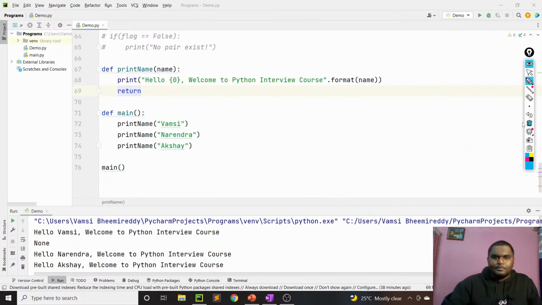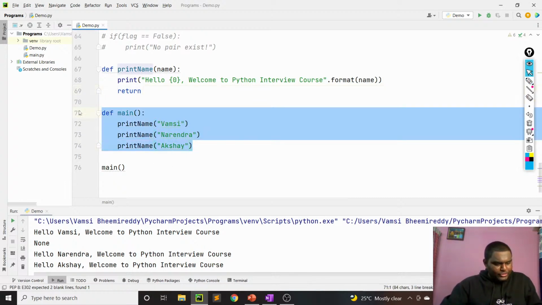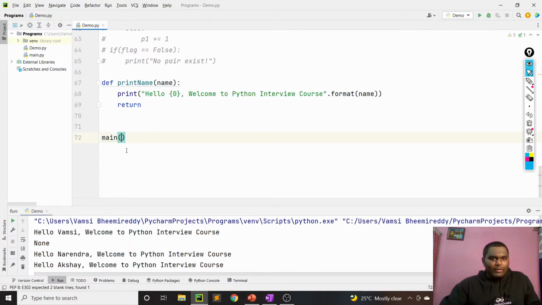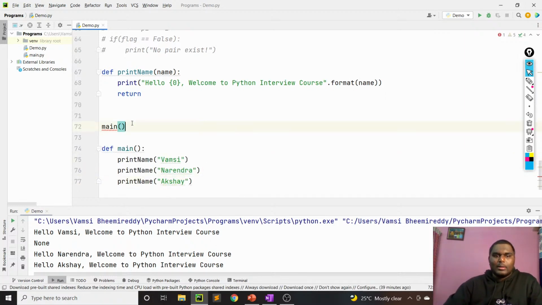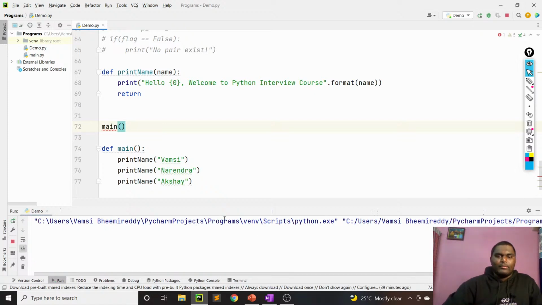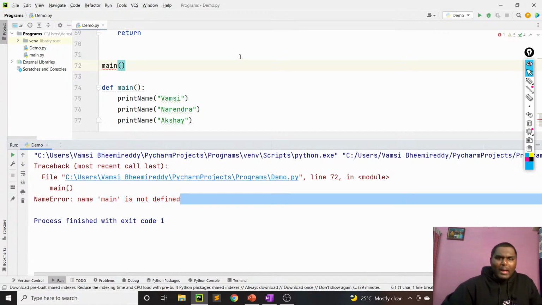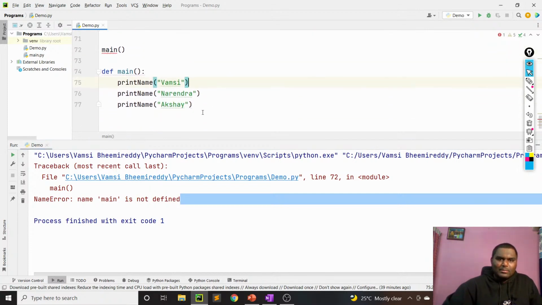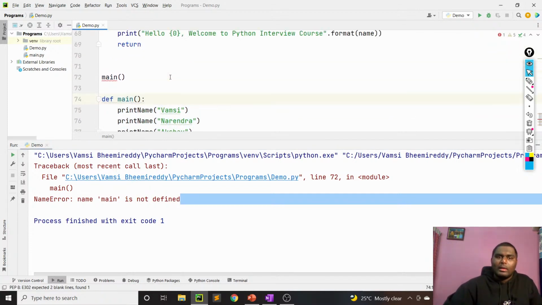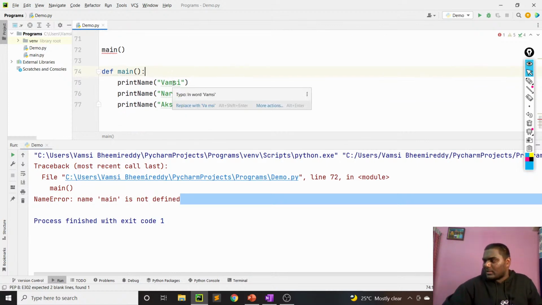Let me cut this and put it here. I will write that code here, and you can see that it is showing an error, a red line. If I execute this, it will throw an error: main is not defined. But we have written main, right? There is a main, but it is not taking that. So that is what forward referencing means.